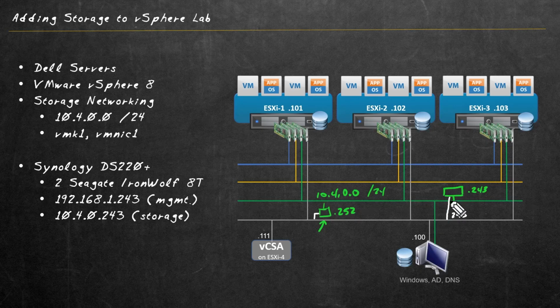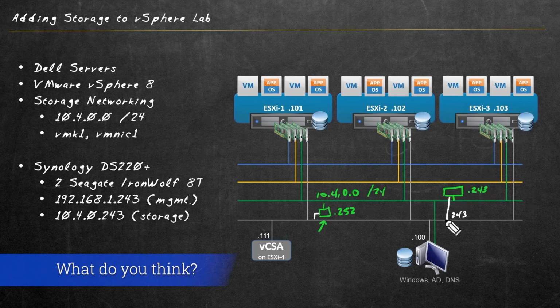Also, I would be interested in the comments about what your opinion is of perhaps taking both those interfaces and using them for iSCSI multipathing, because potentially that could give more bandwidth as we have multiple ESXi hosts using that storage. But in that case, I would lose direct access to that NAS device from my management network. So in the comments, let me know if you think I should dedicate both interfaces for storage or just have one interface for storage and one interface for management.